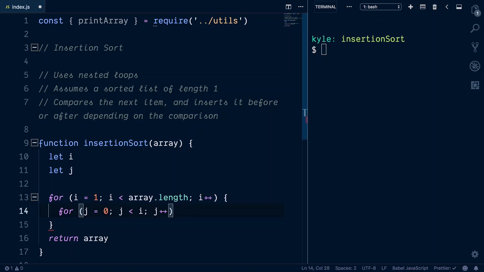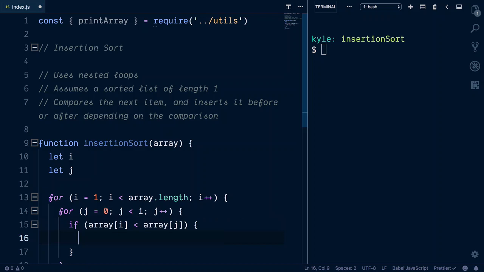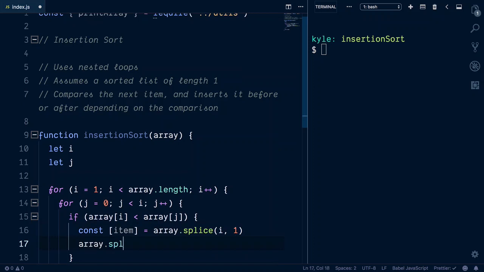Remember, this inner loop will reset each time our outer loop advances to the next number. What we want to do inside our two loops is compare the item at array index i to array index j. If item i is less than item j, then we want to move the item i to the position of item j. I'm going to use array destructuring to get an item variable, and I'm going to use the splice method to get it. We want to splice at the index of i, and we want to only get one item deleted and given back to us. I'm going to use the splice method again to insert that item at the j position.